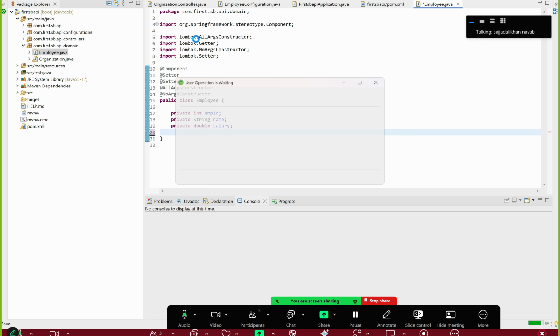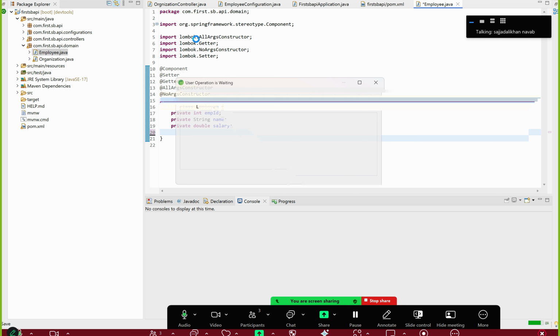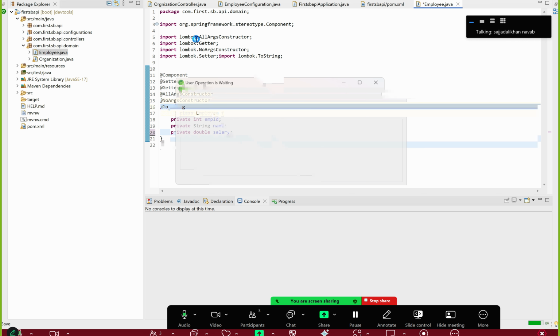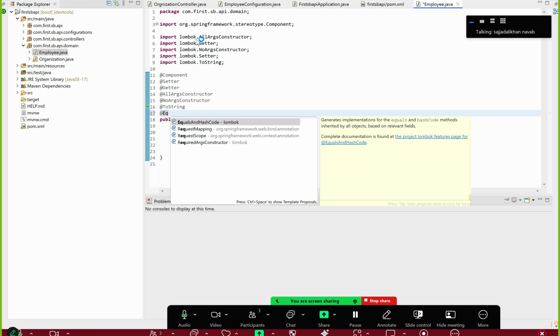Okay, so you can generate the toString as well. Just simple toString. You can override the equals and hashCode method as well. As of now, we don't need it. If we need it, you can use it. Okay, there is no harm in it. Okay, so these are some of the Lombok annotations.